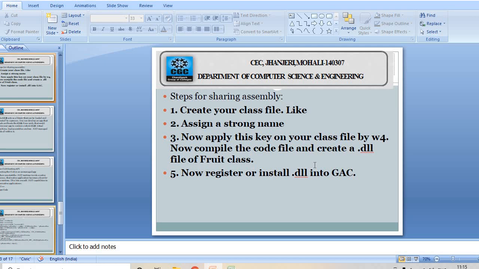Now, these are the various steps for creating a shared assembly. First, create your class file. Then assign a strong name, and apply this key to your classes. Fourth, compile the code file and create a .dll of the class. Now register or install the DLL into the cache. These are the various steps for how we can create a shared assembly.